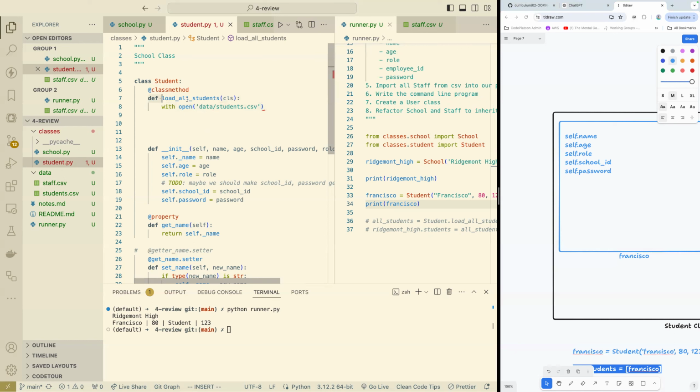Think about, and as always, you can phone a friend. Think about, once I finish writing this load all students method, where is it executed? Where is it being run from?